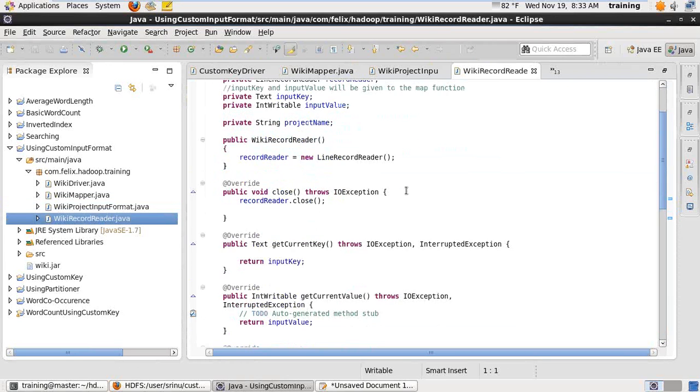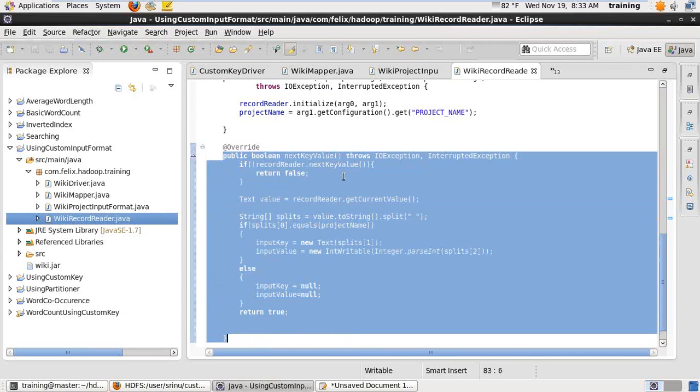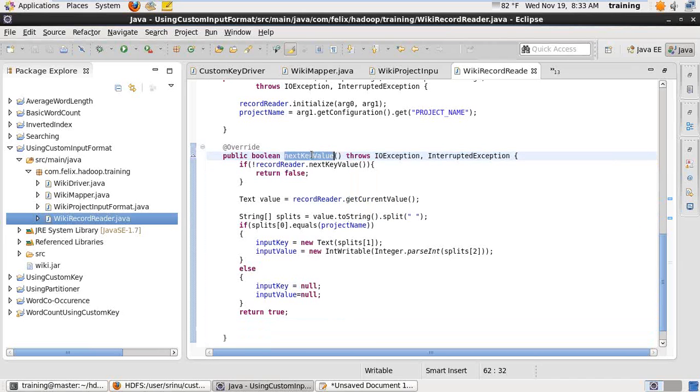Here we will have one important method, nextKeyValue. In this method, we need to write our own logic for how we read the input split data and how we convert it into key value pairs. Once it is converted into key value pairs successfully, we return true. Otherwise we return false. If the data is there, it returns true, and then it will try to read the next.